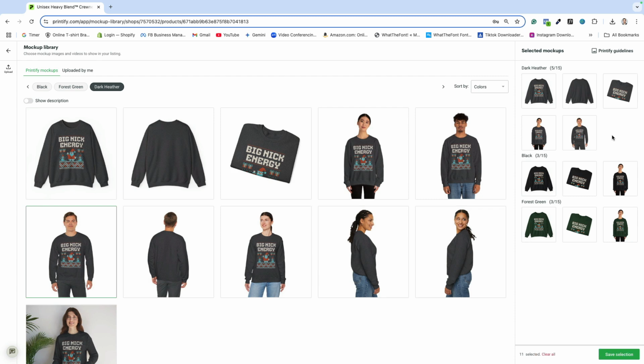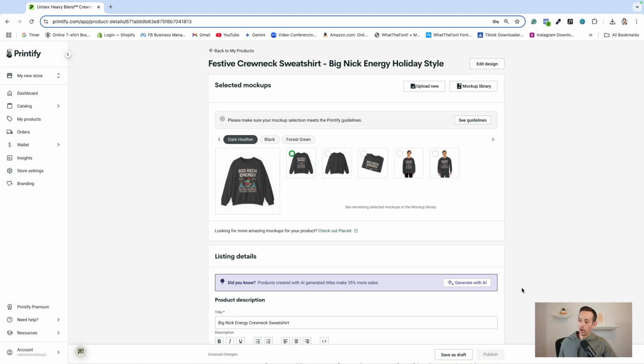Once you're happy with your selection, just tap the Save Selection button on the bottom right. From here, all you need to do is fill in all the listing details, and then once it's ready to go, just tap the Publish button in the bottom right, and that'll automatically publish it to your Shopify store.